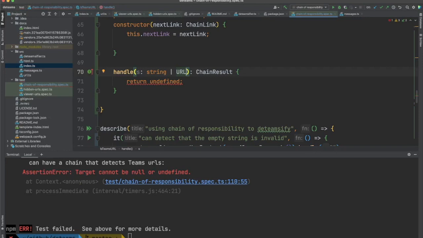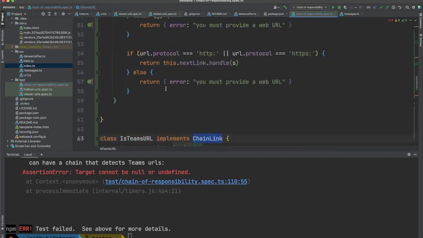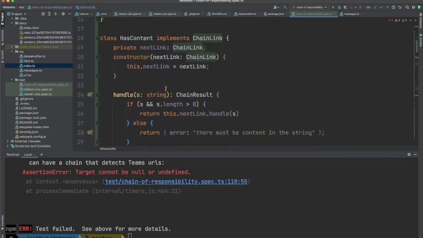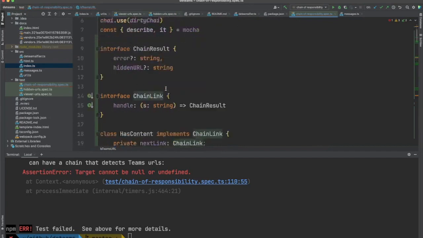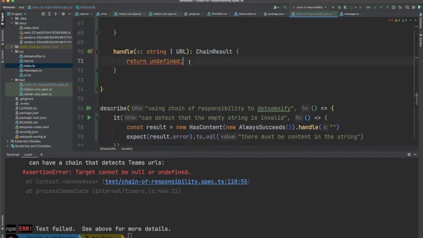Or we could make this interface generic. I'm leaning in that direction right now. So let's get the test passing and then make that change. So we're going to have something that we're going to throw away in a second, which will be that.